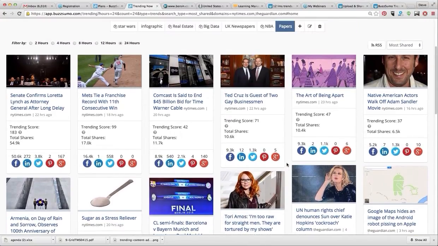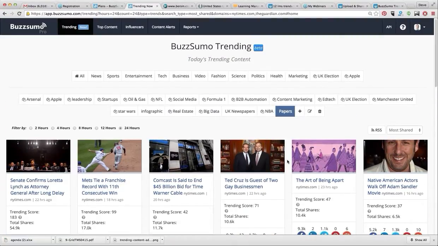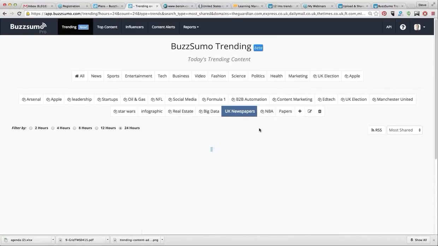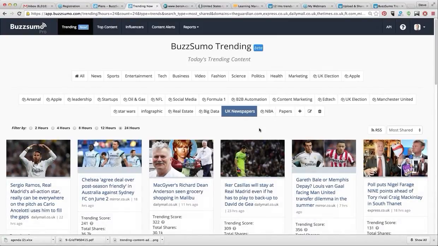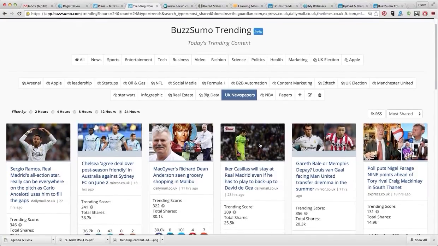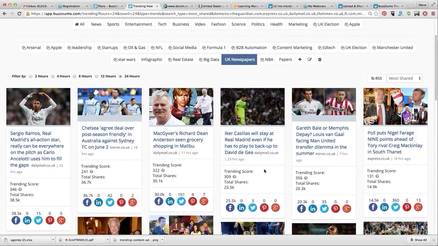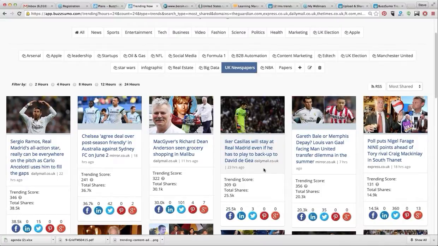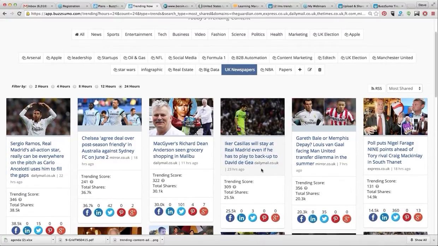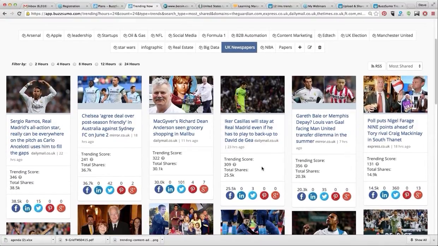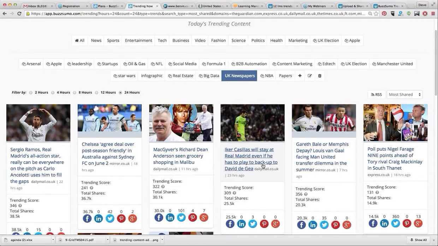And so you can see how, let's say there are 5 industry sites you wanted to track. You could create a feed for the 5 industry sites. I've created a feed over here for UK newspapers. And so this is the most shared content today across all of the main UK newspapers. And being the UK, football tends to dominate, or soccer for those of you in the US. So there's a lot of football stories there. But it's the most shared and trending content today from UK newspapers.